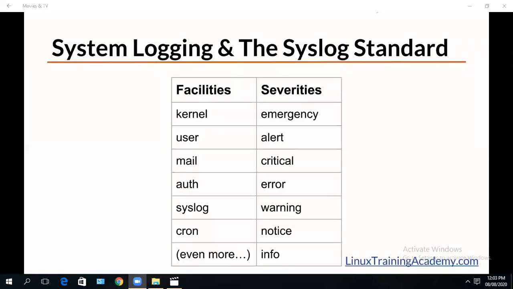The Syslog standard uses facilities and severities to categorize messages. Facilities are used to indicate what type of program or what part of the system the message originated from. For example, messages that are labeled with a kernel facility originate from the Linux kernel.